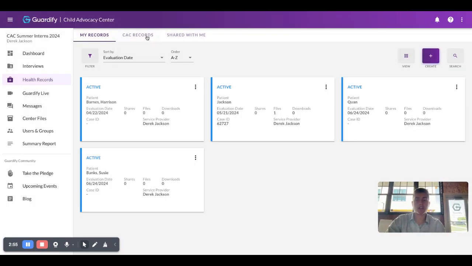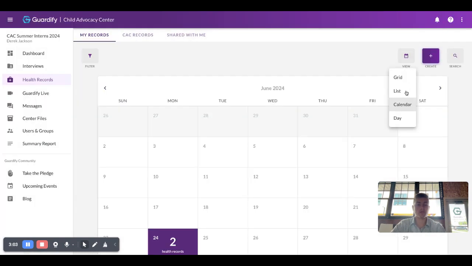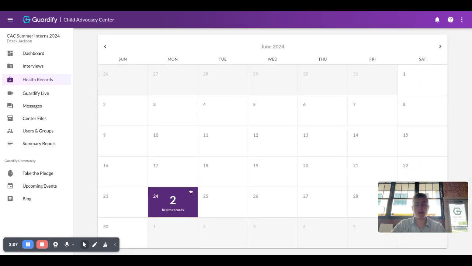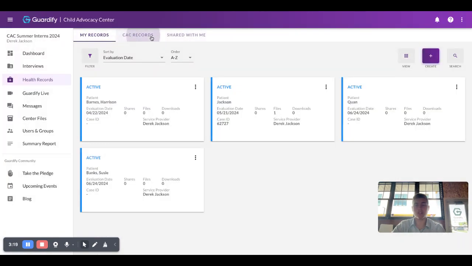You can hit this back arrow, and this will take you back to all of these records. And you can also filter them through the calendar, through lists, that sort of thing. Calendar would really help because you could see how many you have per day. That would be very useful if you're trying to see how many you had. And if you remember the date, that would be very helpful. We'll move on to the CAC records after I reset the view to grid.